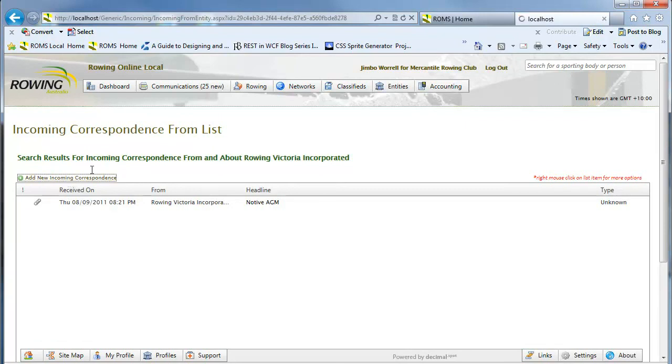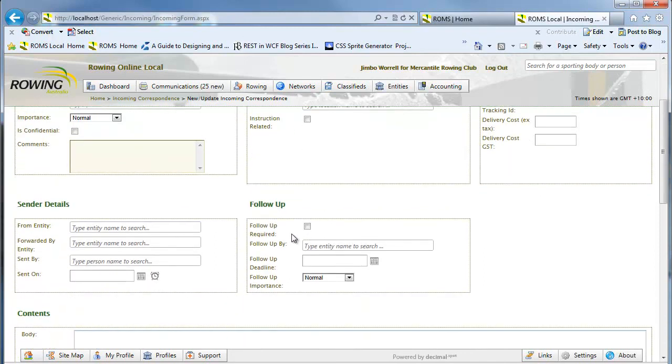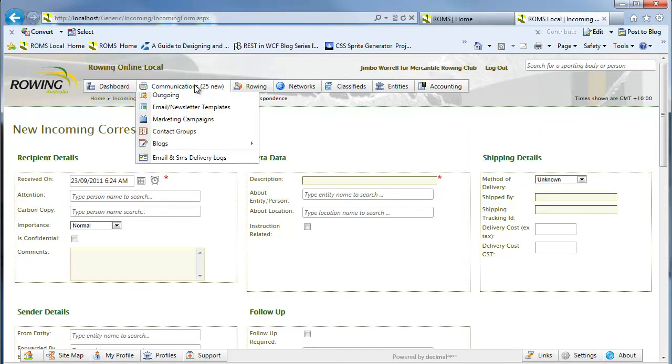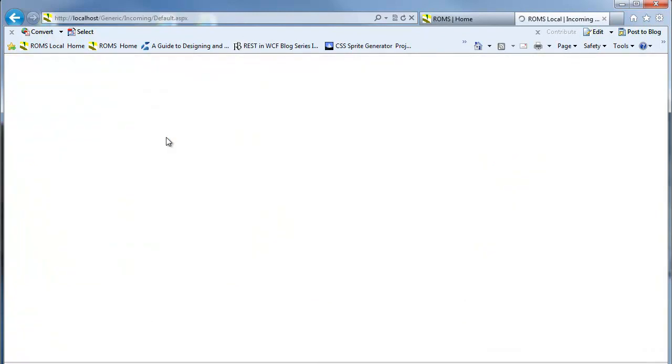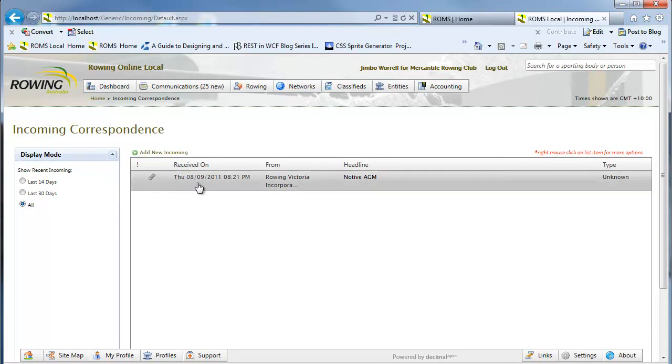Now I can additionally add correspondence. You can put in anything you want here. There's all the various fields about tracking and so forth, the body of an email, numerous attachments, and that can then be presented. For example, if I go back to the main incoming section here, your club, or your club admin users, will see this correspondence. So if I just hit all, for example, that's from Rowing Victoria to Mercantile, and I can see it there.